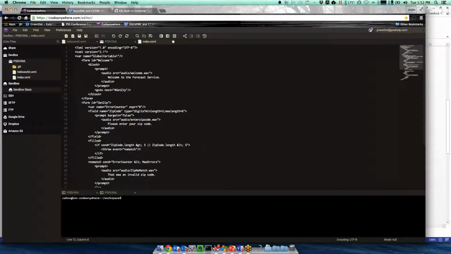Okay, so I decided to make that a variable, so I need another variable. Actually, we can use our global variable for that. Let's rename our global variable. It's global variable 1. We'll call it max errors. And we'll give it a value.